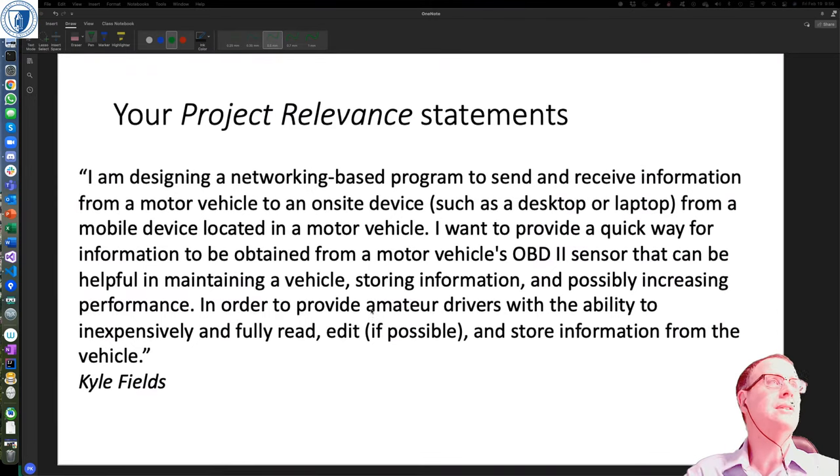Kyle Fields, could you go through yours? Sure. I'm going to be designing a network-based program to send and receive information. Just as a preamble, I thought it was a sentence for each thing, and it turned into a paragraph. Sorry. That's okay. That's all right.